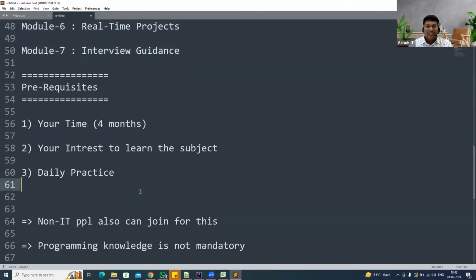Okay, and coming to prerequisites of this course. So there is nothing, I'm not expecting anything from you. Okay, so whether you are having some IT experience or you don't have IT experience, whether you are having some programming knowledge or you don't have the programming knowledge, all these things are not mandatory. The only thing, your time is important. So you should have the time to spend for the course completion. You should have interest to learn the subject, and daily after the class is completed, you need to do the practice also. Daily practice also required for this course, guys.